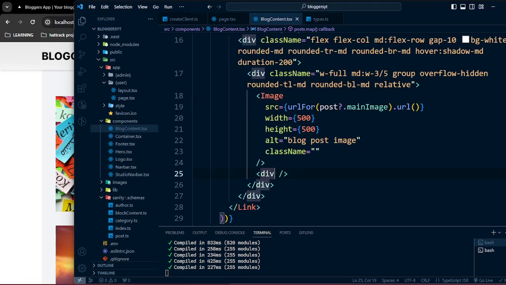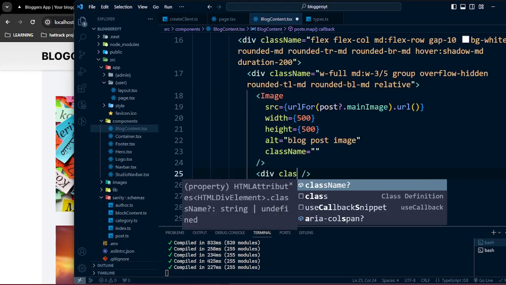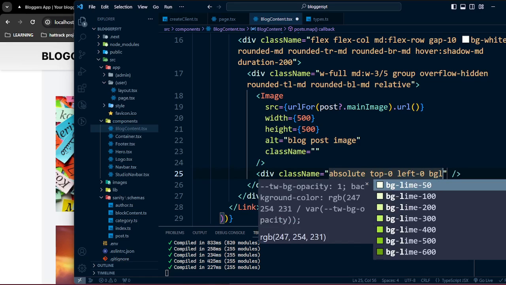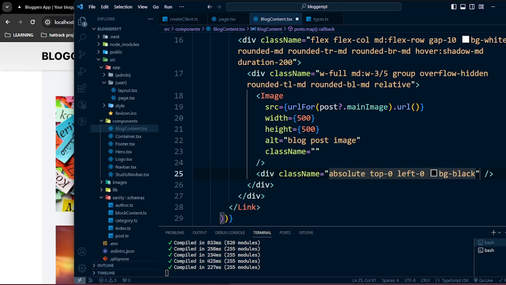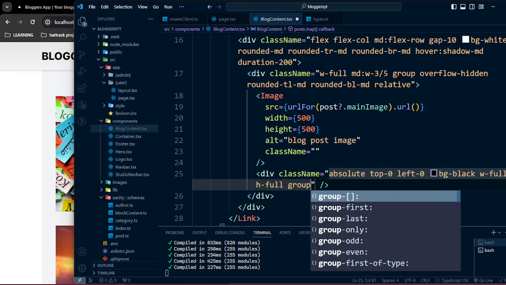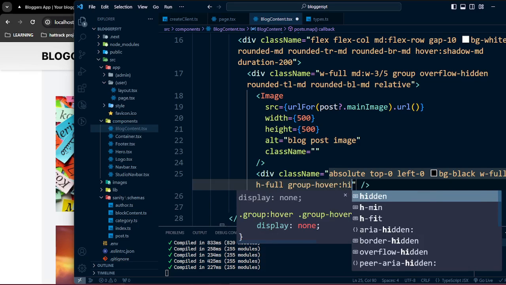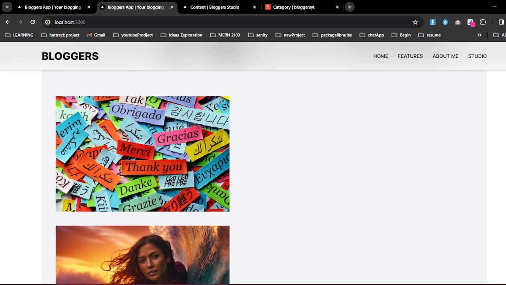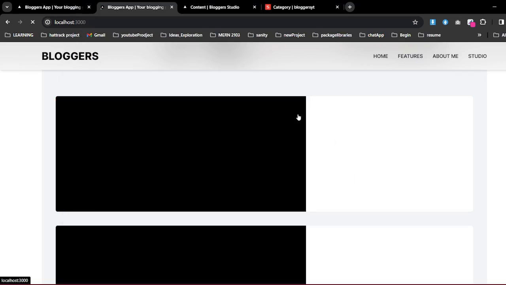So what I'm going to do is put some class name on that. The class name is going to be absolute, then top 0, left 0, and then background make it a block, and also width is going to be the parent's width, height will be the parent's height, so it will be full. On group hover it's going to be hidden, and the duration is going to be 200. You will see that a parameter is pending. Okay, let's just reload. I believe, yeah, you see.